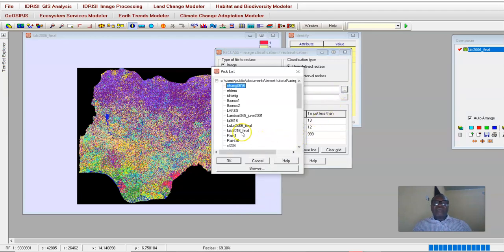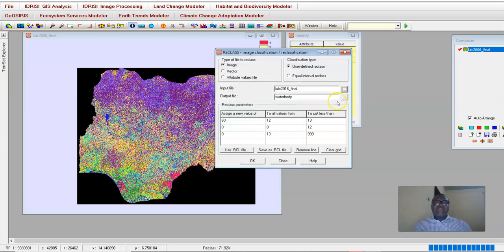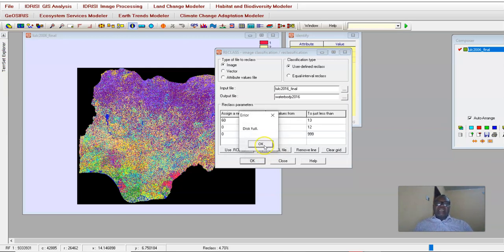Here I'm using 2016, and I'll call it water body 2016, and then the same value, assign the value of 60 to those from 12 to 13. We click, and that one also works in the background. Why is it working in the background? I see that this disk is full. Okay, we are going to create some space.